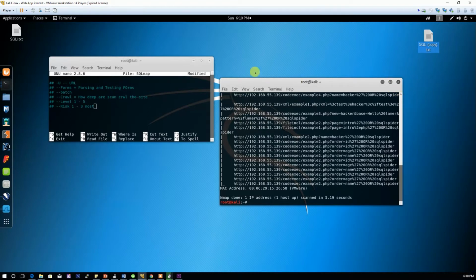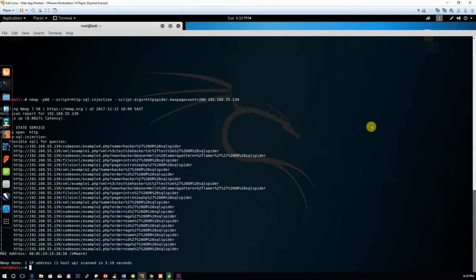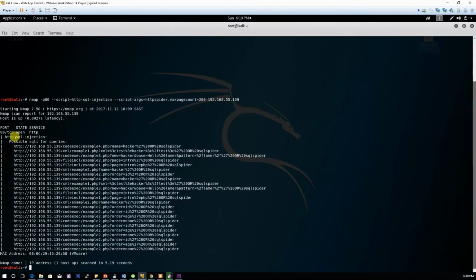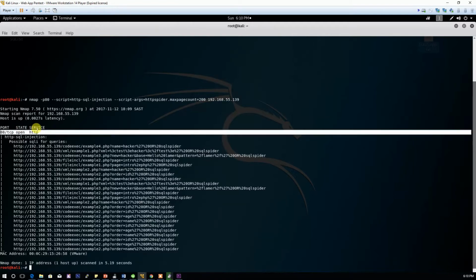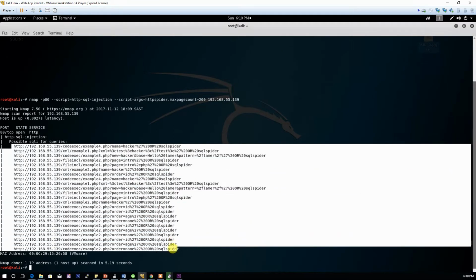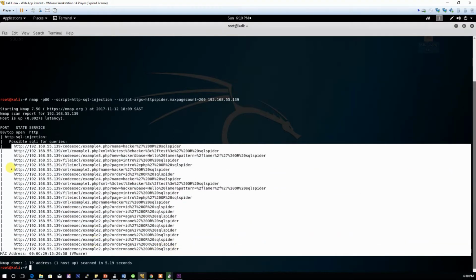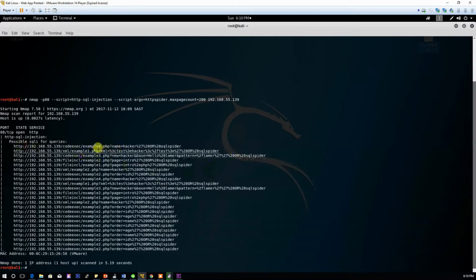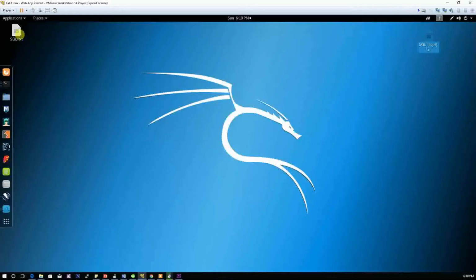Okay, so that was quite fast. Let's have a look at the results. Again, we can see port 80 is open on HTTP. The http-sql-injection script says there are possible SQL injections for the following queries. These are the results that Nmap has found, quite similar to the other tools as well. I'm just going to make a note of this so we can reference it a bit later. We can see the URL and also what script was executed.